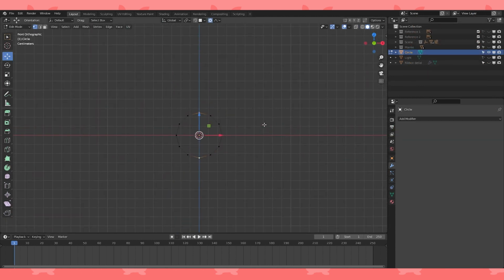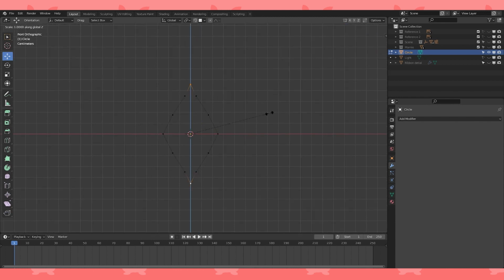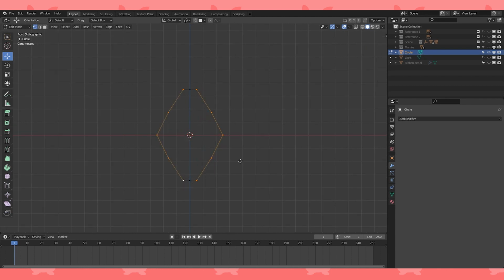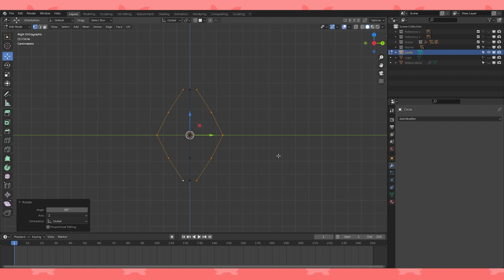Select these two vertices and scale up on the Z axis with linear proportional editing. Now scale down on the X axis. Turn off proportional with O and scale down on the Z axis. Select these vertices and duplicate with Shift D. In side view, rotate by 90 degrees on the Z axis.